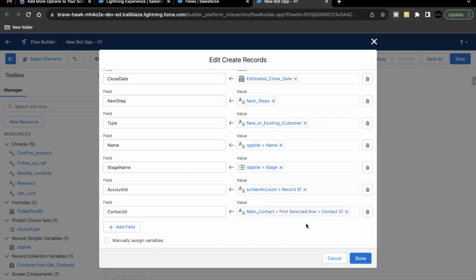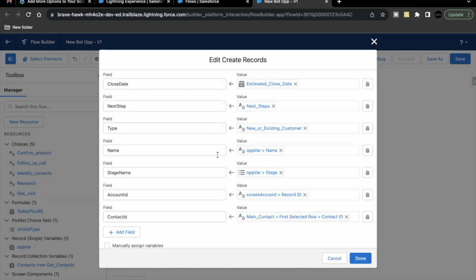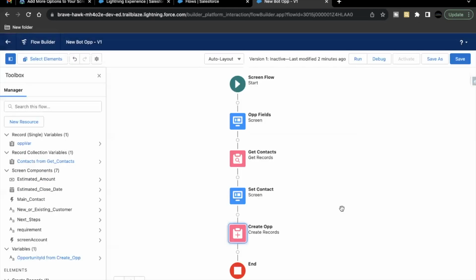That record ID, that selected row ID, which will hold the contact ID, will get stored in this contact ID and will associate our opportunity that we are creating through this create record element to our contact ID. So these are the few more variables that we are predefining dynamically at the time of opportunity creation. Just click on done. And the final step that's left is to save this flow and save all the changes that we have made as part of this unit's challenge.